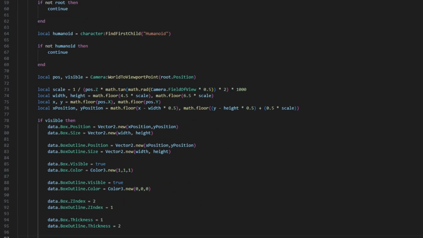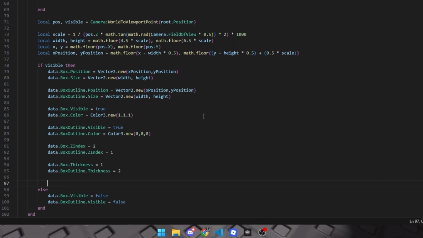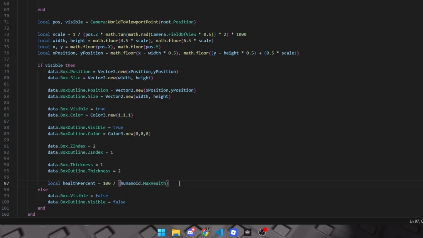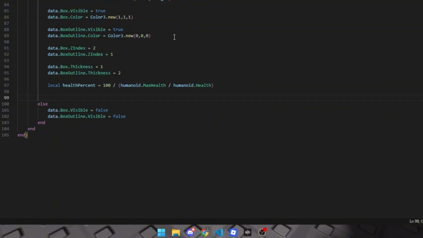Now we can add our health bars. So we're going to start by calculating our health percentage. We're going to do local healthPercent equals 100, because we want it to be a percent, divided by parentheses humanoid.MaxHealth divided by humanoid.Health, the current health. So basically this is just getting the current health, and then we're dividing it by 100 to get a percent.